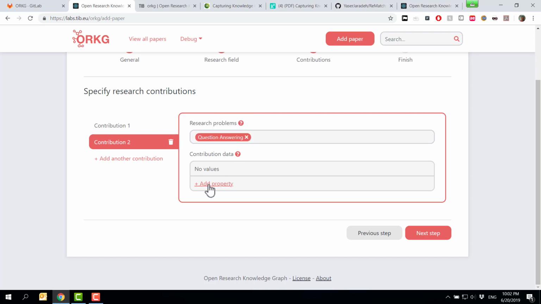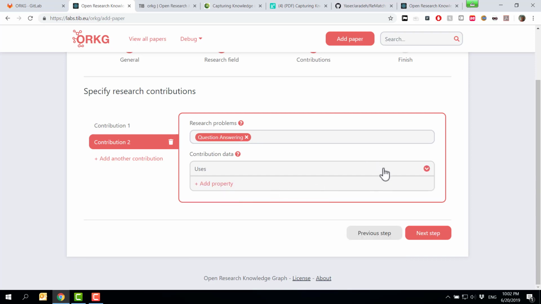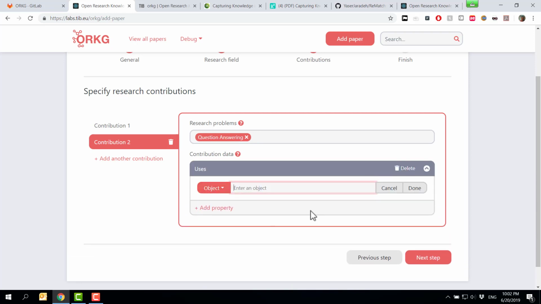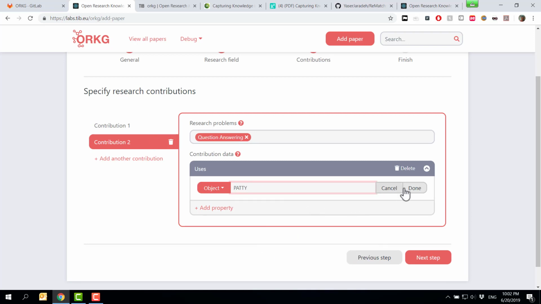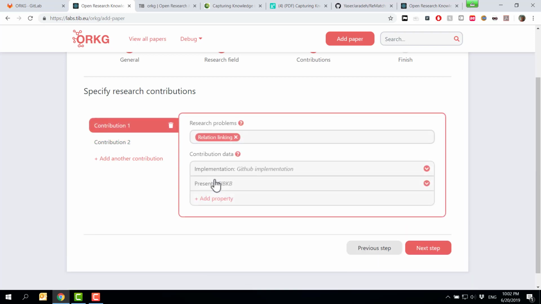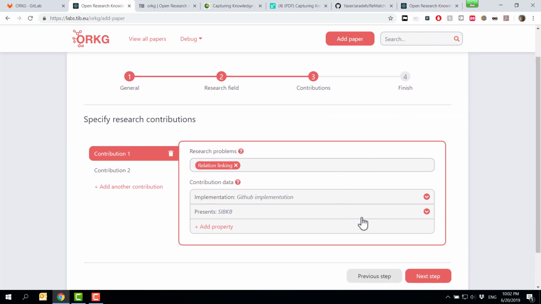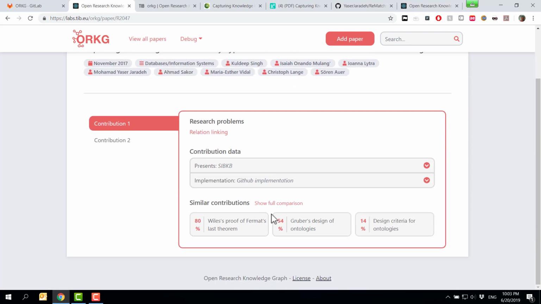Also, for this contribution, we can say that it uses a pattern file or a pattern library called Patty. Patty is an object, so it can be described further. So now, if we are satisfied with how we described our contributions, we can move on to the next step, and basically the paper has been added to the system. Now we can actually see it, we can navigate it.